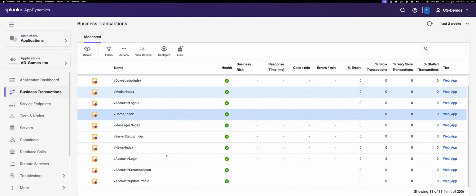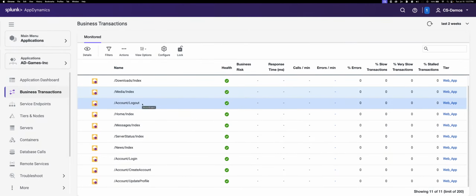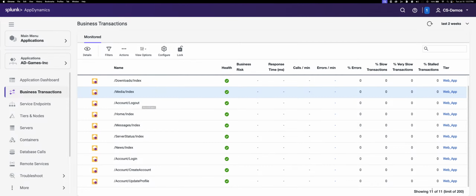These are the only business transactions I care about. These are the most important ones. I don't want anything new to come in. If there's something new that does come in, I can click on that tab and look and see what's going on.